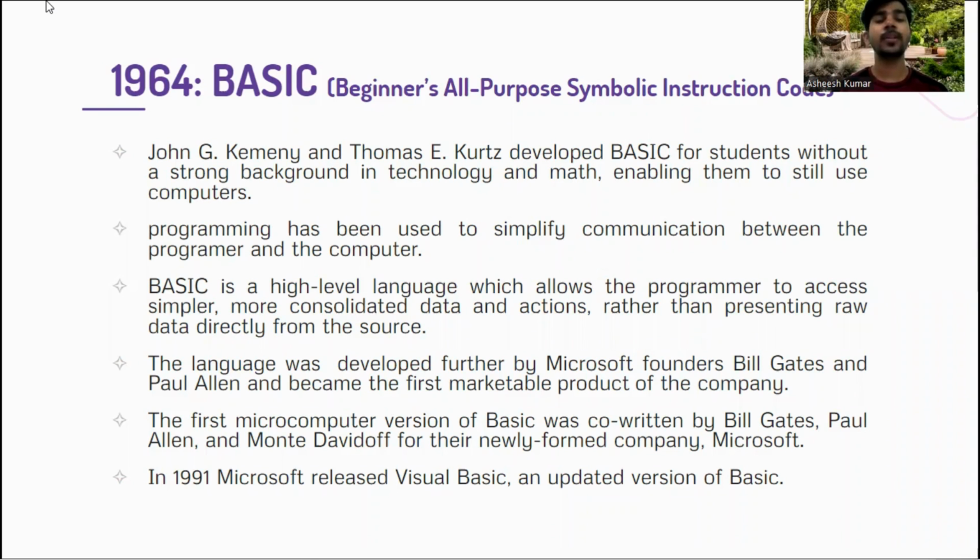The language was developed further by Microsoft founders Bill Gates and Paul Allen and became the first marketable product for the company. The first microcomputer version of BASIC was co-written by Bill Gates, Paul Allen, and Monte Davidoff for the newly founded company Microsoft. In 1991, Microsoft released Visual Basic, an updated version of the BASIC language.